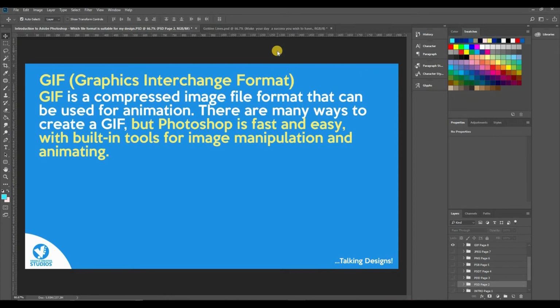So when you are animating and you want to use it on mobile devices, on your website, or share it on social media, you can create a GIF. You can use the GIF file format for your animation, usually short animations.